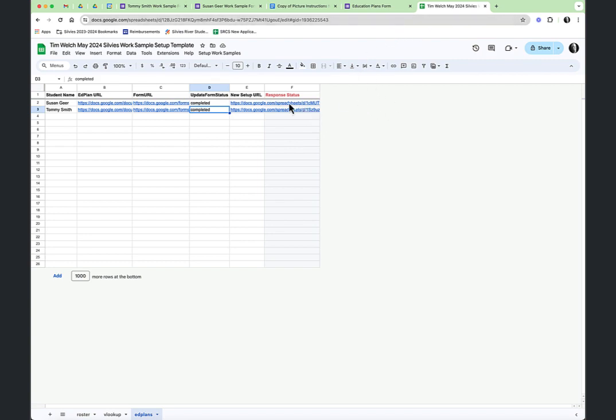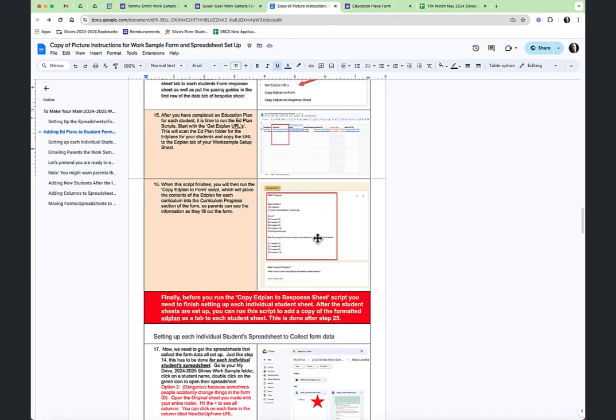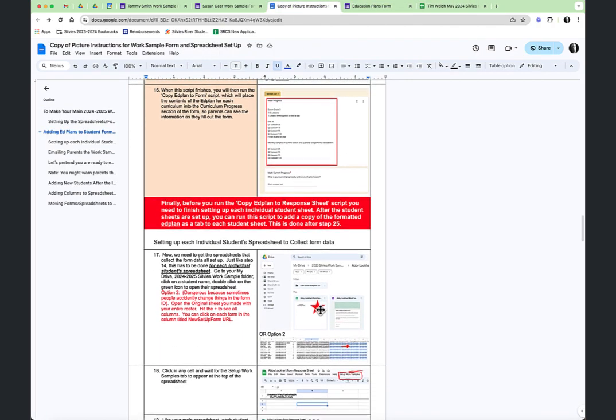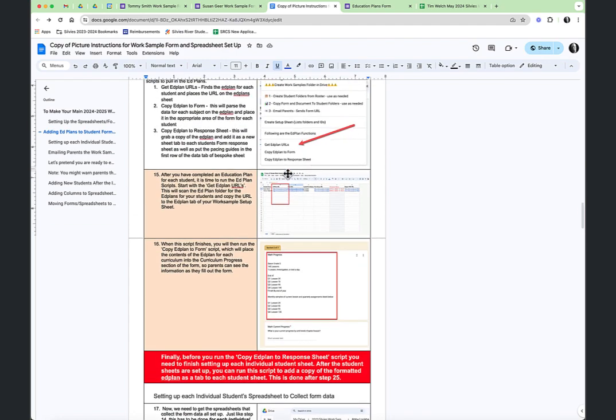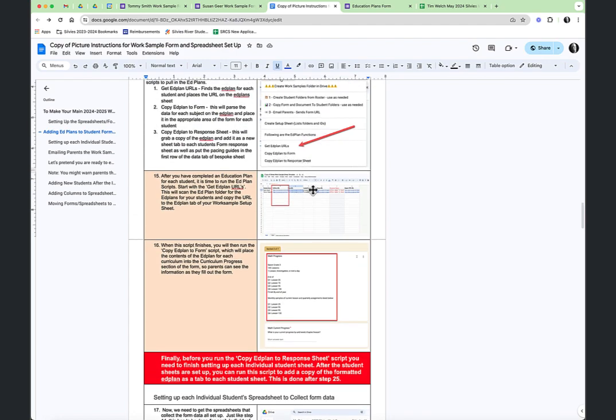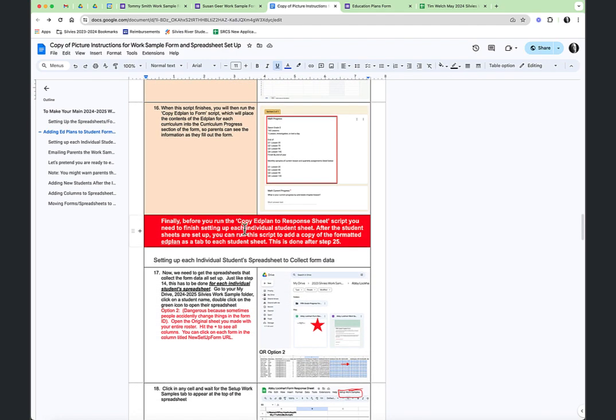So our next step then is to copy the Ed Plan over to the response sheet. This last step here: copy the Ed Plan to the response sheet. We're not going to do that yet because we first need to go through and run the Ed Plan. We need to go through all of these individual folders. Now, there's several ways we can do this.